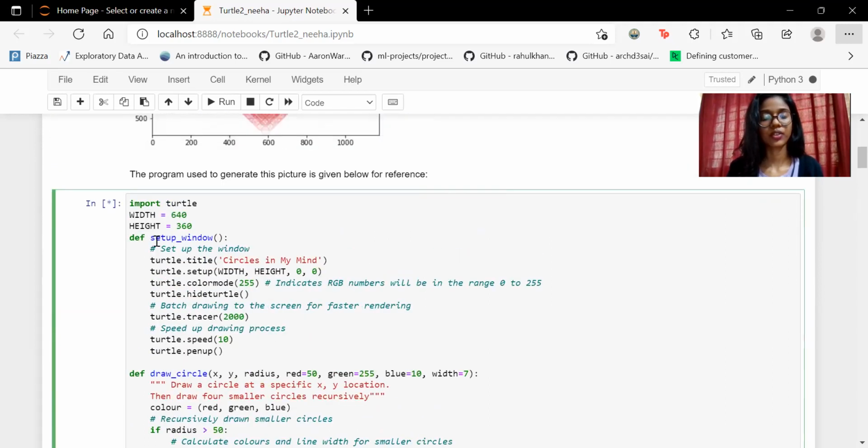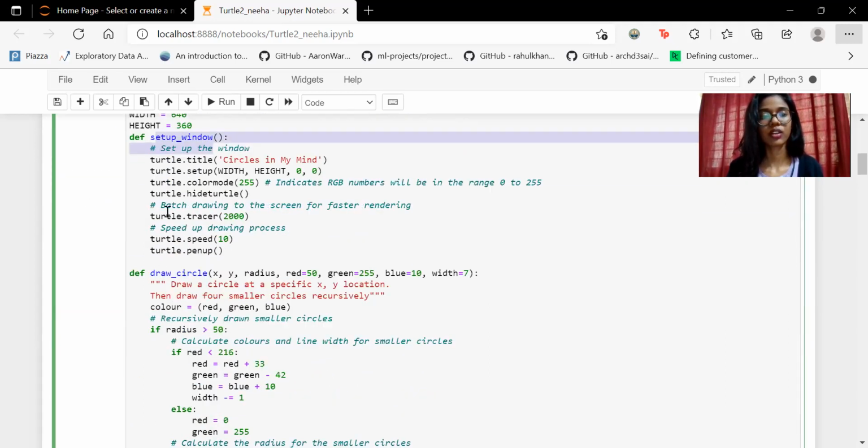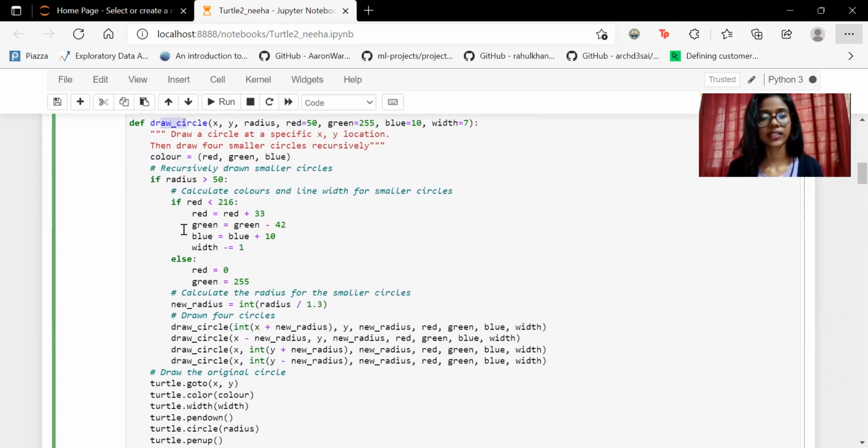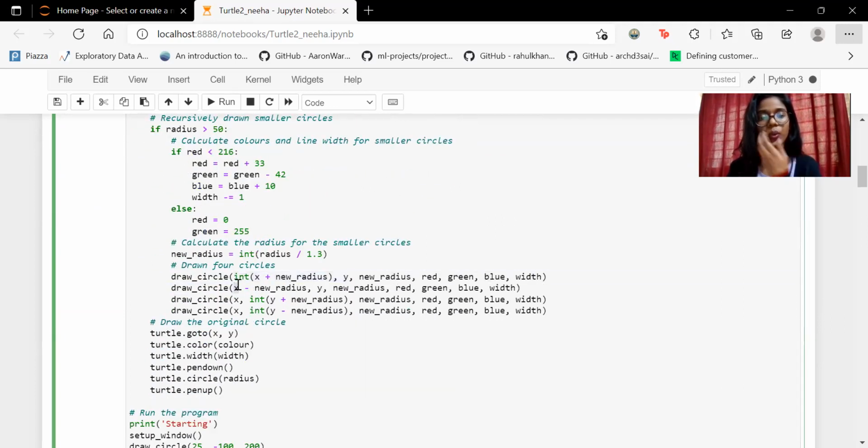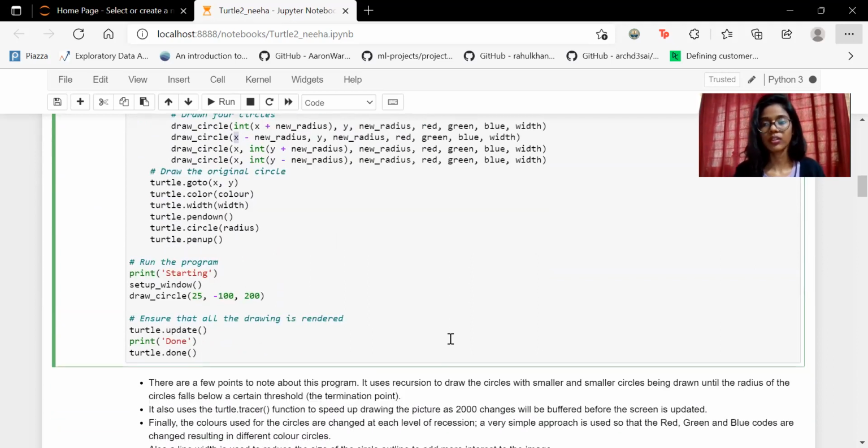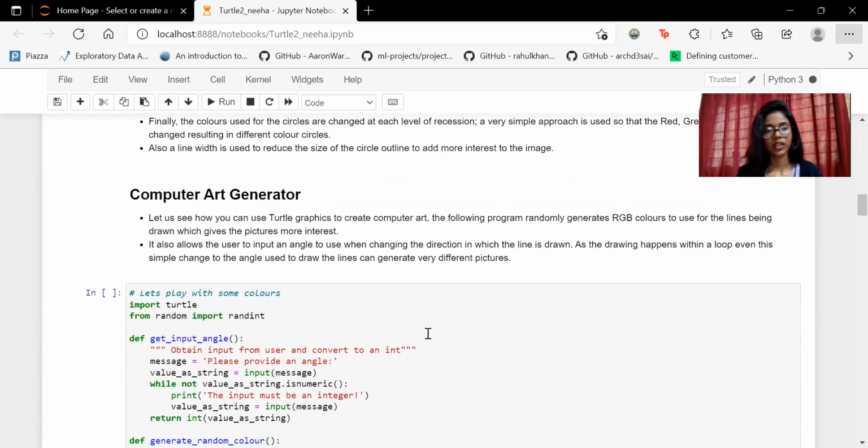So we have two user-defined functions, set up window and draw circles, which we are calling recursively and giving the new x and y coordinates along with the colors, resulting in the computer art. So let's try to build a program that can be called a computer art generator. That sounds interesting, right? Let's go into it. Let us see how you can use Turtle graphics to create computer art.